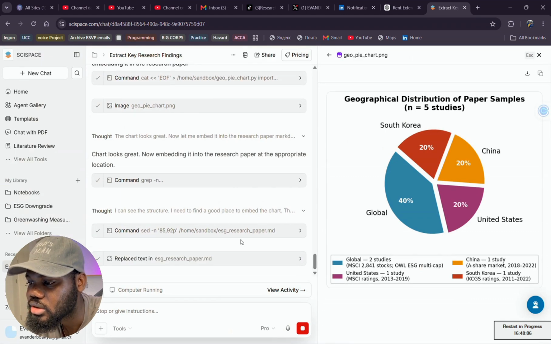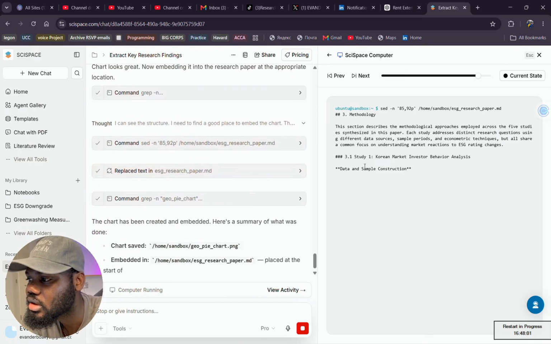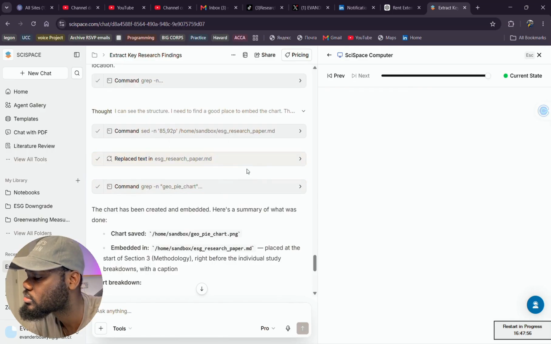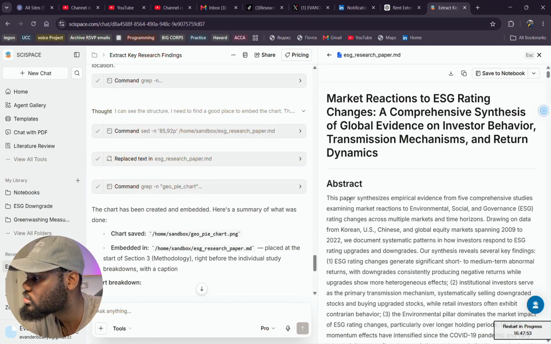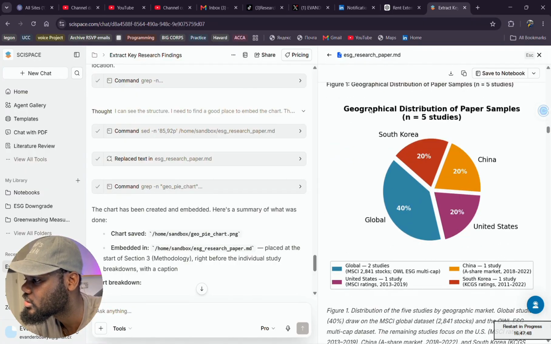And then replacing it inside. Yeah, there's the command. So that's the agent that they invoked. Replacing text in. Brilliant. So you can see there's the embedded pie chart, geographical distribution. I love this.